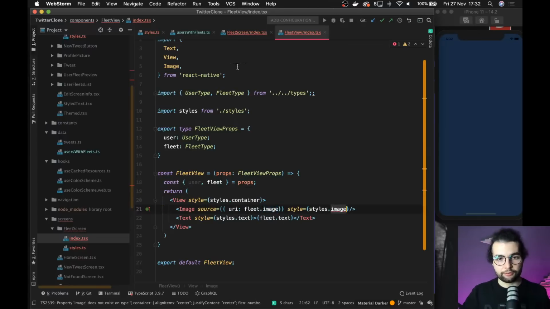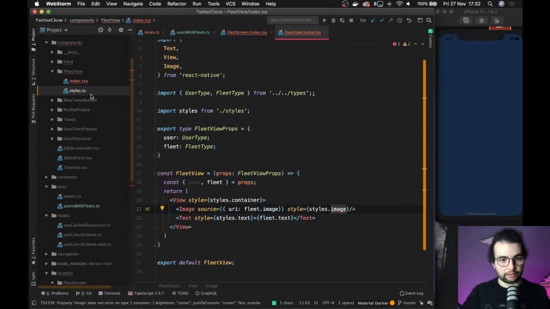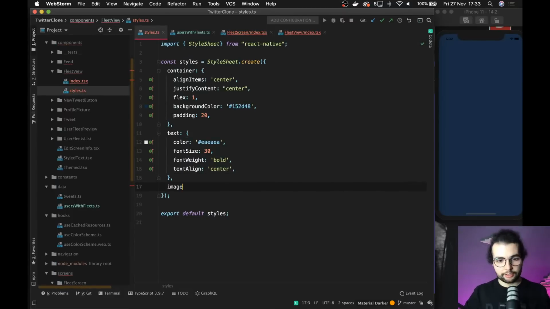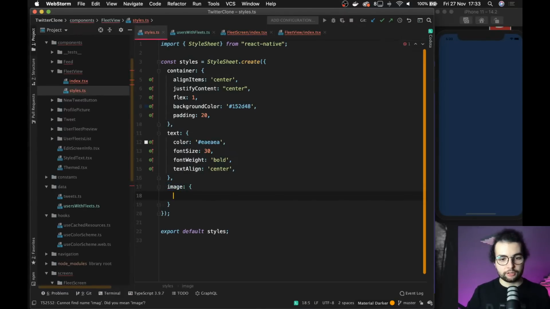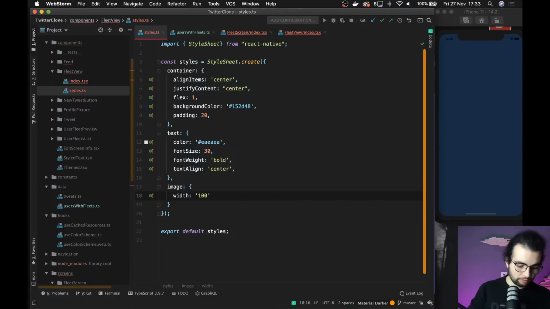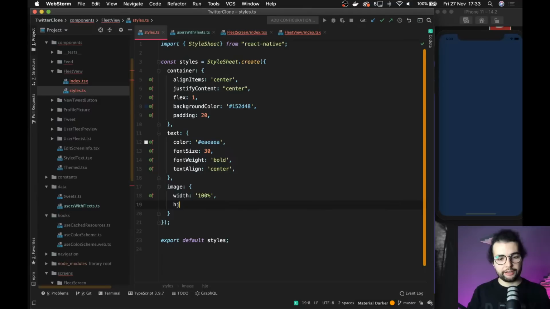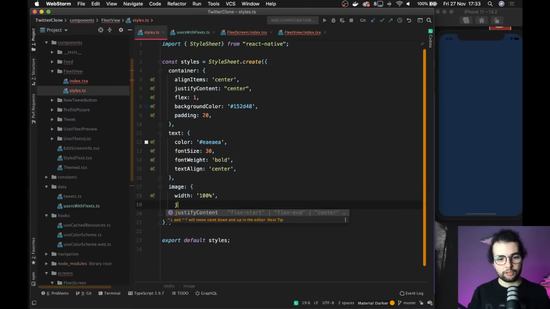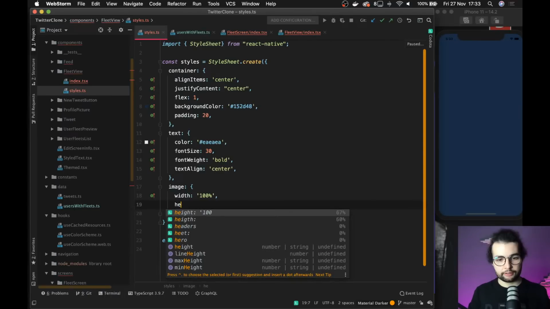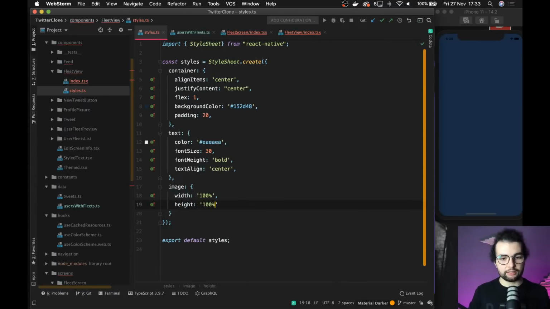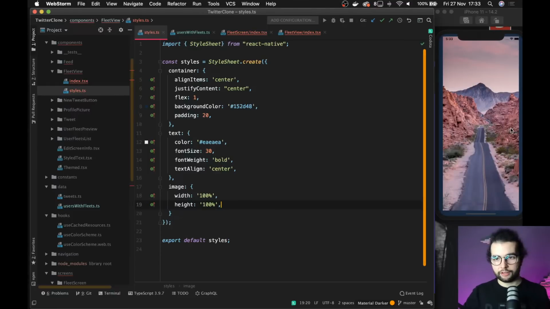So let's go ahead and define some styles for this image. So first of all, width, we need 100%. Height as well. Or will the height be automatically? No. Height 100%. Save. Nothing is happening yet. No, it's happening. So yeah, we see something.